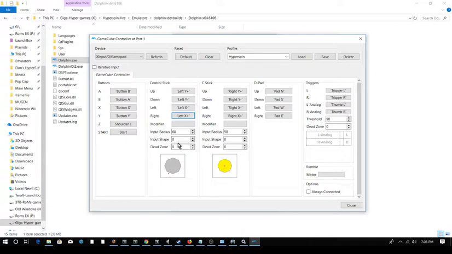I always think the default is fine, and definitely don't mess with that unless you really know what you're doing or you do some research on that. C stick is going to be the right stick, those yellow buttons on the GameCube controller. I use my right stick for that, so I just go right stick up, right stick down, right stick left, and right stick right. Once again, don't touch these options down here or it can cause some serious stick accuracy problems.